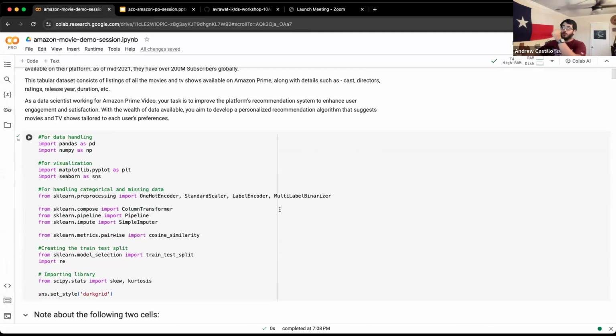What I recommend when you want to run this is, depending on your local setup, you might want to try doing it in Google Colab, just so it's really easy to get up and running as efficiently as possible.